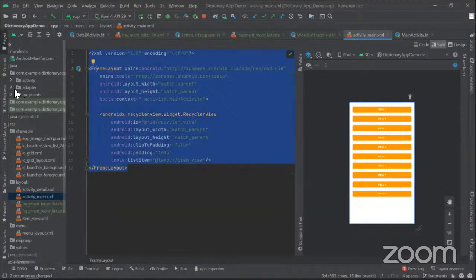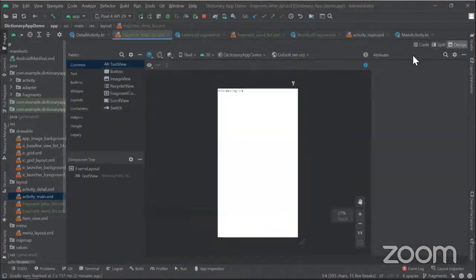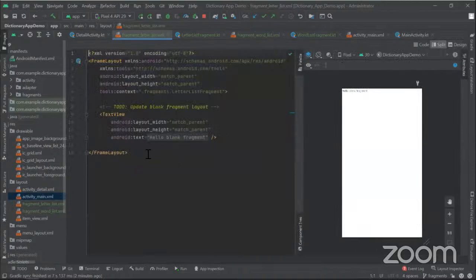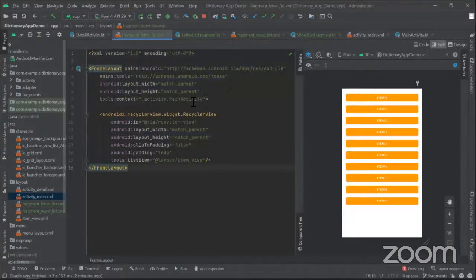So this is for the letter list fragment. So let's use this, the list of letters. I'm just going to paste this. For this context, our context is not activity main. Our context now is fragments, which is the package, dot then the name of our class, which is the letter list fragment. That's the context. Yeah, so I think that's fine. So that's the first thing.